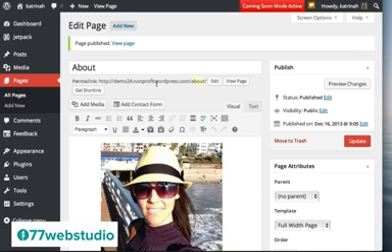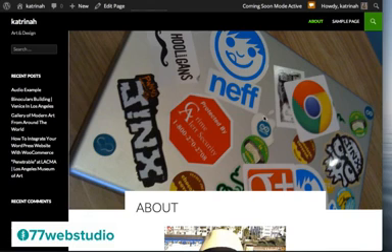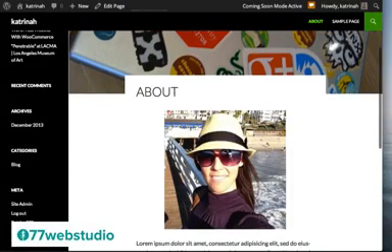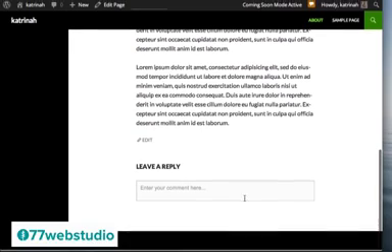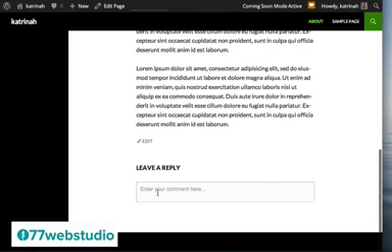Once the About page has been published, we can check it out by clicking on View Page. And here we see the featured image, the About page title, the image itself, and then the content of the About page. Also note that I have a comment form here. I usually prefer not to have any comments on my pages. I prefer to keep the comments going on my blog.